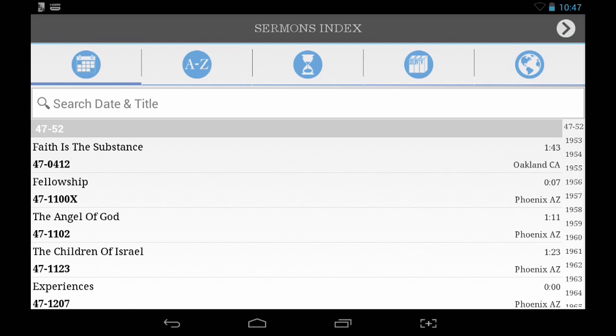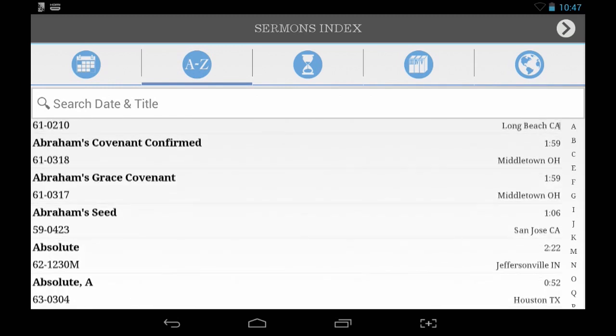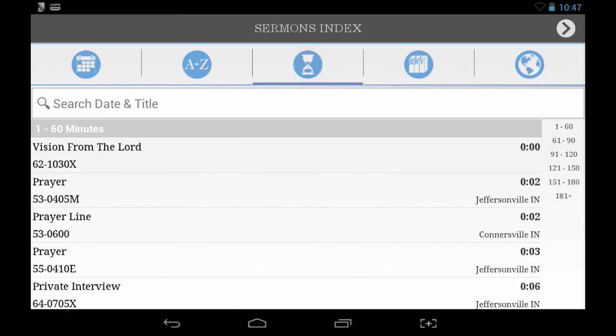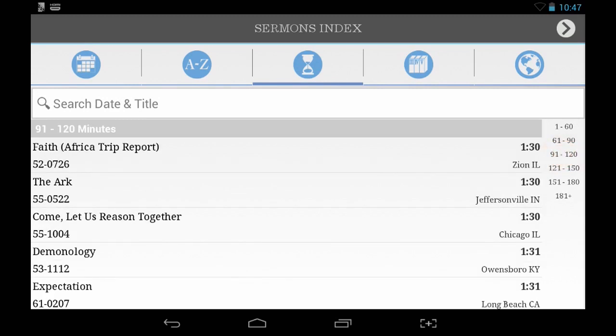On the first three tabs, you can search for a message based on both date and title. The first tab sorts by the date the sermon was preached. The second tab sorts by the sermon title. And the third tab sorts by the duration of the sermon. Duration is useful to find a message that fits within a certain block of time you have available. For instance, a 90-minute car trip.